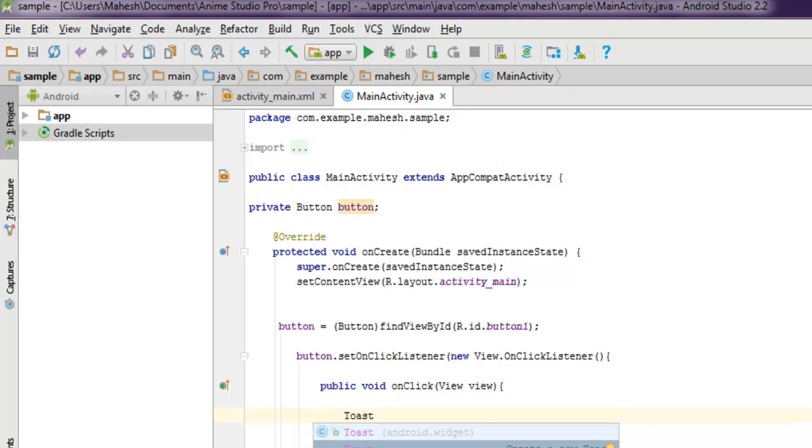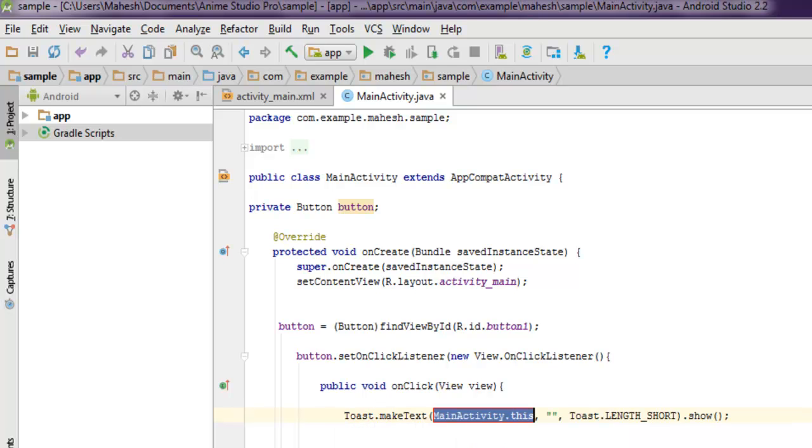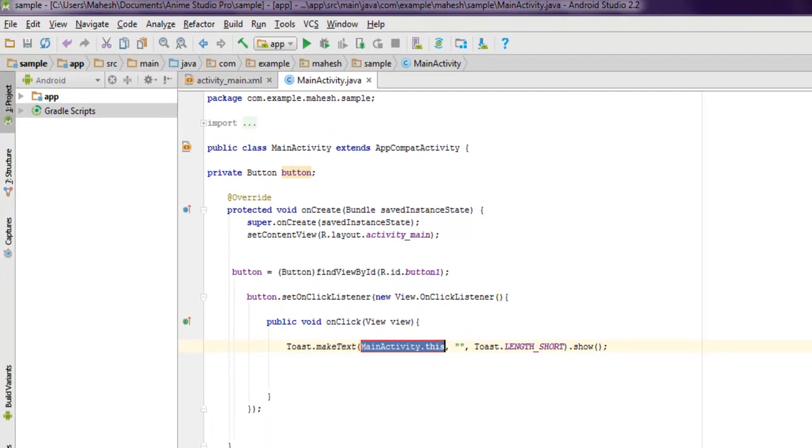Toast. Create a new toast and then makeText. This will automatically get added. Here we are going to get the application context. By default it will try to add MainActivity.this. If you want, you can use getApplicationContext. This is a much better way to point your toast to the context of that.